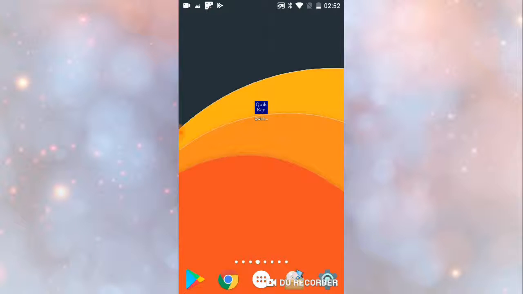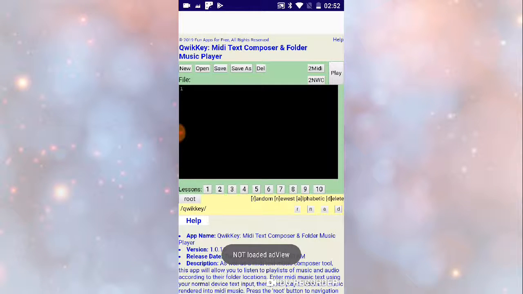And so in this video, I'd like to demonstrate how easy it is to create just a simple melody using Qwikkey. So this is my desktop on the device, on the Android device. And here I have a new blank file.